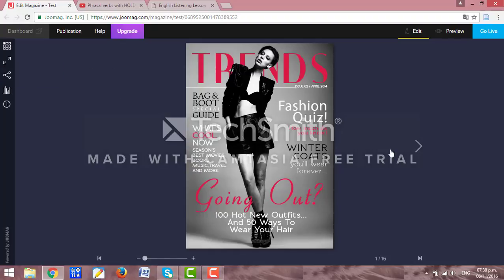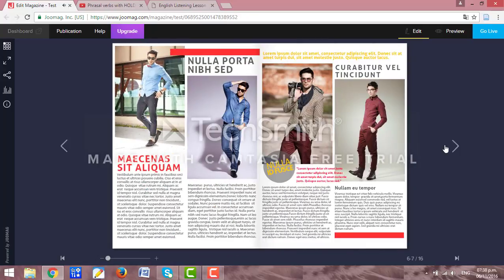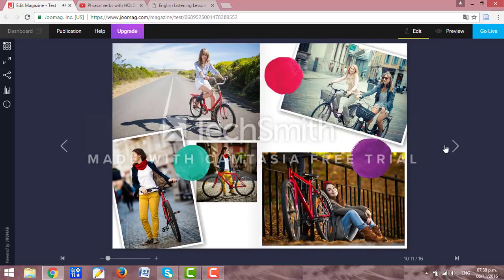Notice there is an arrow to the right of this magazine cover. You can click that arrow to see what's inside the magazine on the following pages. This helps you decide which section or pages in your magazine you may want to edit. I will edit this section. Let's edit this magazine template now.